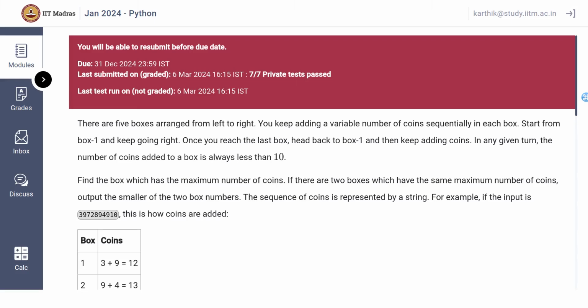Okay, so in this problem, there are 5 boxes which are arranged from left to right, and you have a certain number of coins with you, and you keep adding these coins to the boxes sequentially. So you start from the leftmost box, you keep going right, one box at a time, and whatever coins you wish to add, you add them there. And then once you finish box 5, you cycle back again to box 1, and then you proceed, right? So it goes like 1 2 3 4 5, and then 1 2 3 4 5, and so on, right?